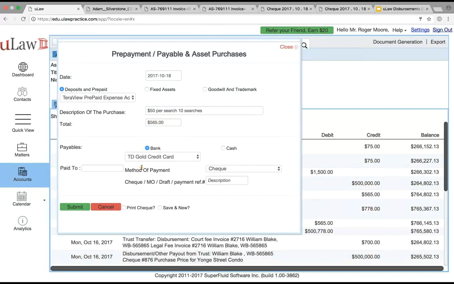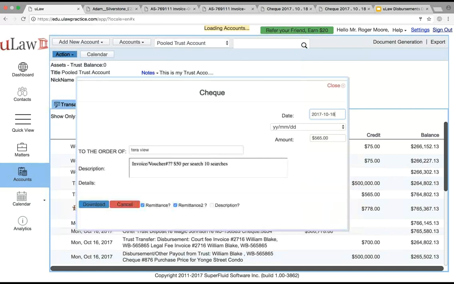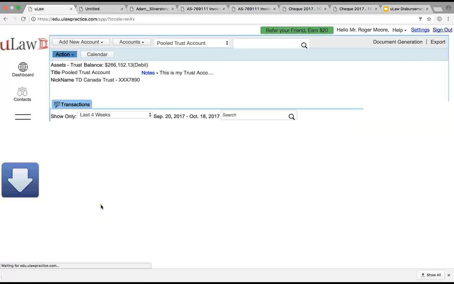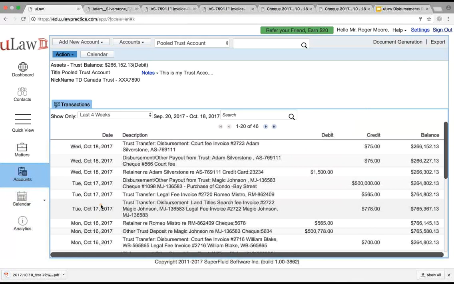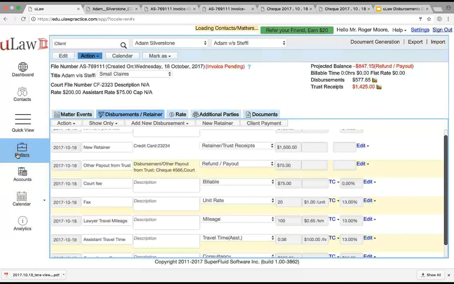And that was a check I wrote to TerraView to buy that, $50 per thing for 10, $500 plus HST, $565. So this was entered, and the check was returned to TerraView, and the whole exercise was done. Now, you did not even know when you bought those 10 search licenses which matter you are even going to apply them to. Now it's time to actually apply them to the matter.